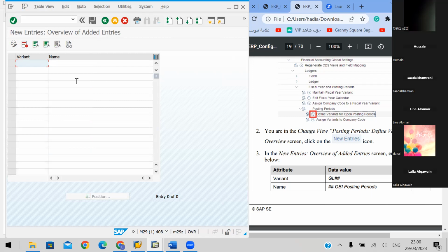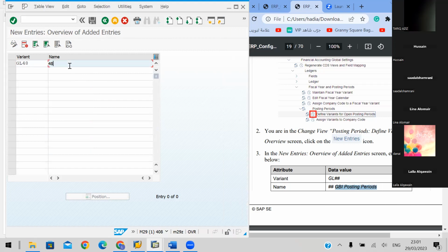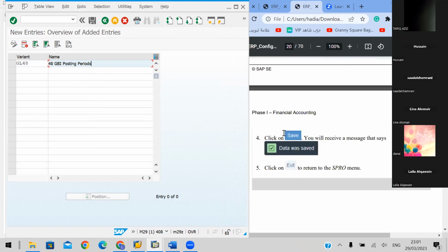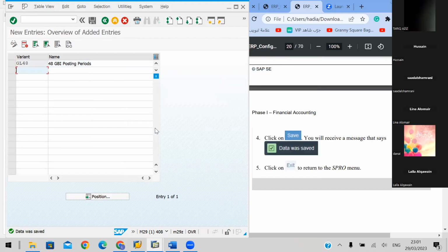Okay, so in the variant, you have to type GL, your number 48, and the name is 48 GBI posting periods. Very nice. And go for the next page. Click on the save, the easiest one. Please go outside and we will come back again from S-Pro.